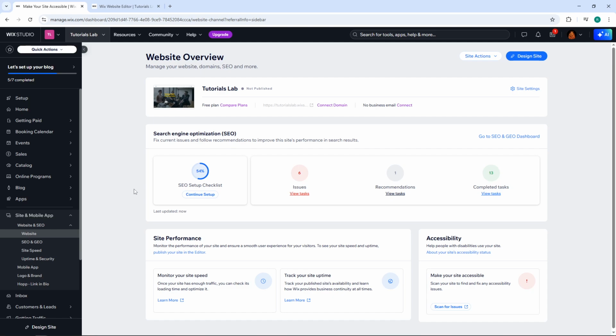Once you've confirmed you're on the right website, locate the Design Site button on the top part of your screen. It's typically positioned beside a pen icon, making it easy to spot. Click on this button to proceed to the next stage.